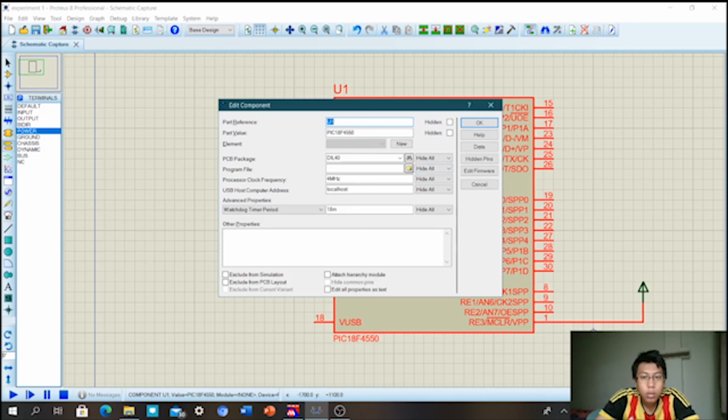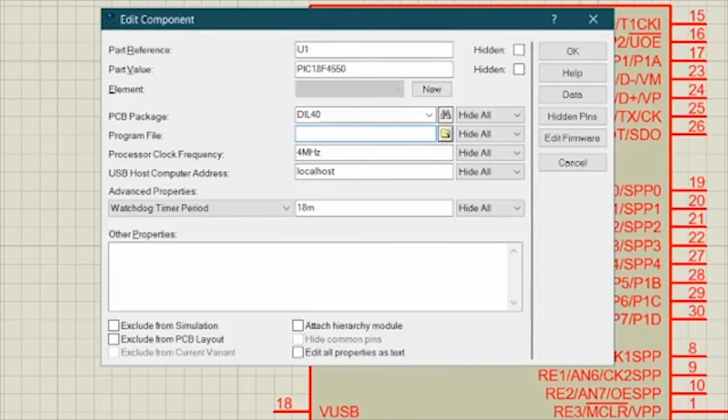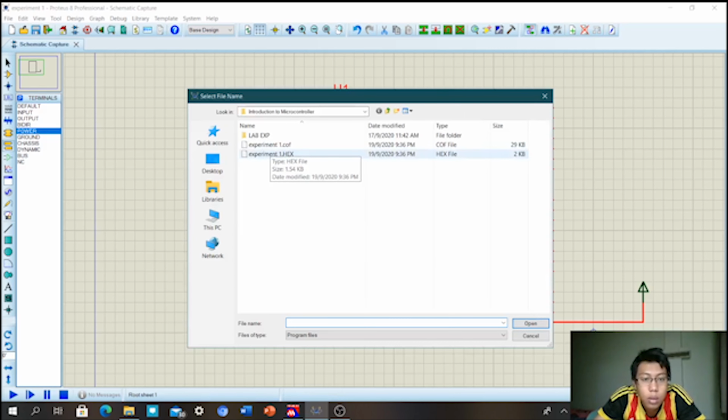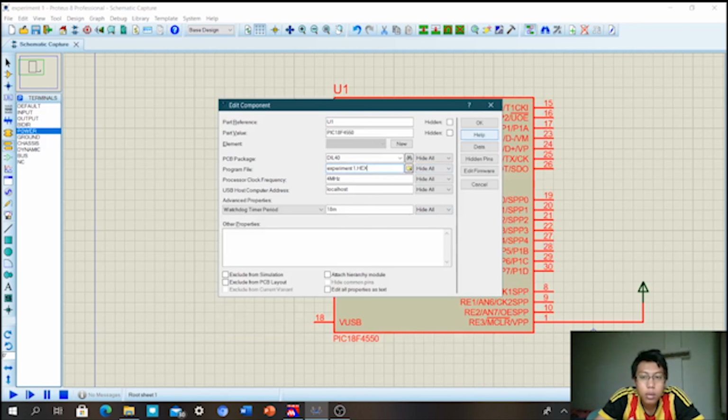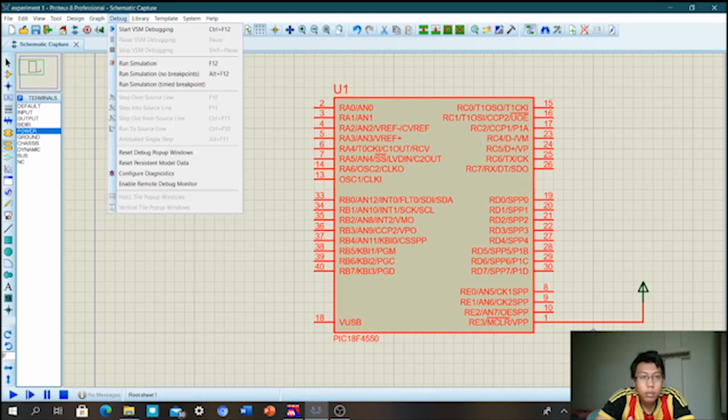Then the code. Sorry. Every component has a program file. Click here. Then choose the hex file, because you have finished the compiling using MPLAB, and use the hex file. After finishing, save it. To save it, you go to debug and run simulation, or you can use the keyboard shortcut F12. Okay. Great.